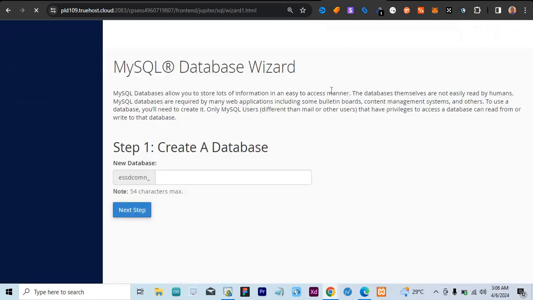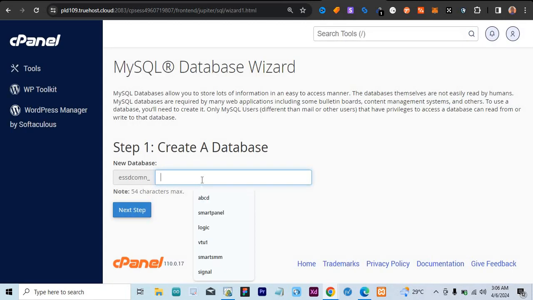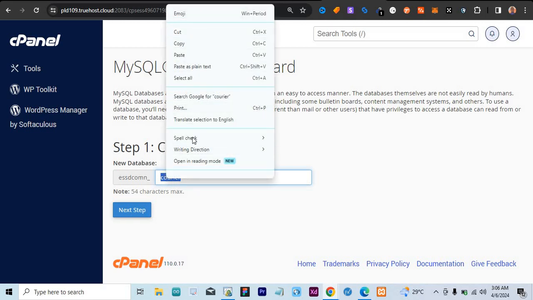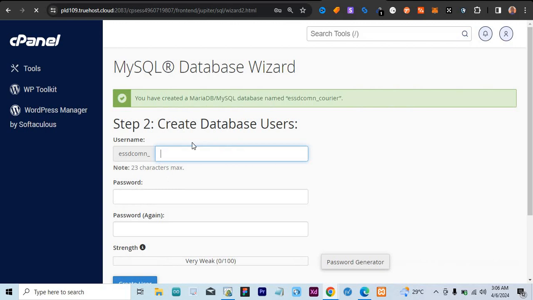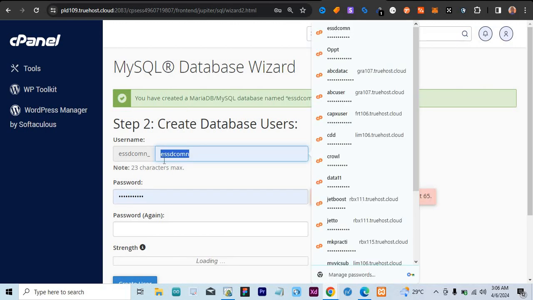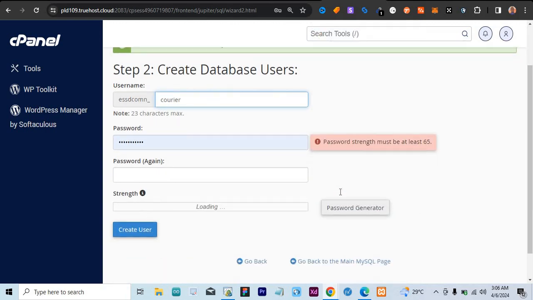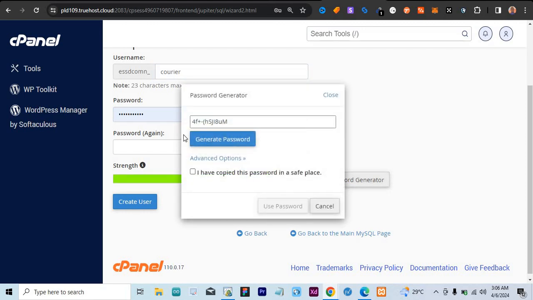I clicked on it, so it's going to load up. Since you are dealing with Courier, let me just type Courier here. Can you see? So this is our database name. I'm going to copy it. I'm going to use the same name for our database user, and I click on next step. It's going to load up for us, and from here I'm going to paste the same name because that's what I want to use.